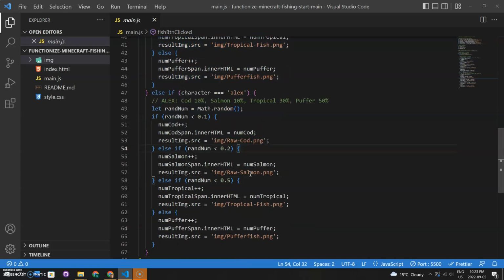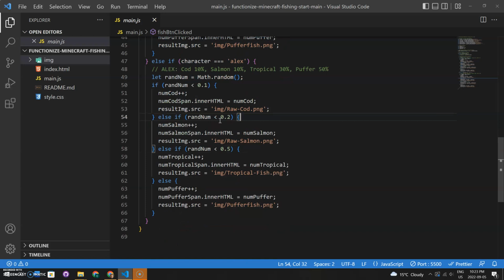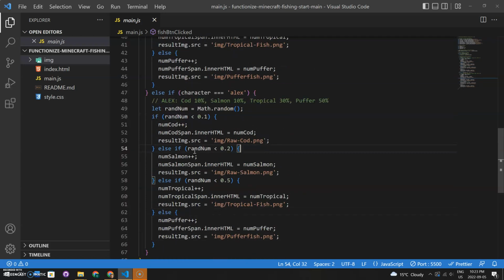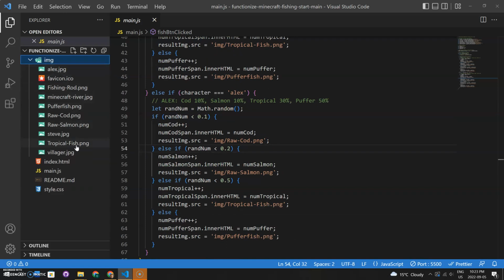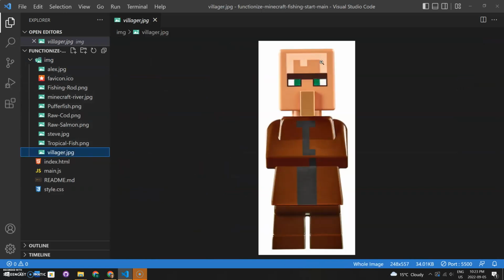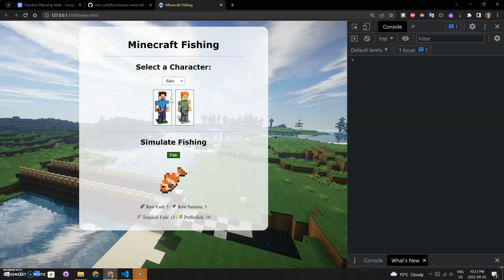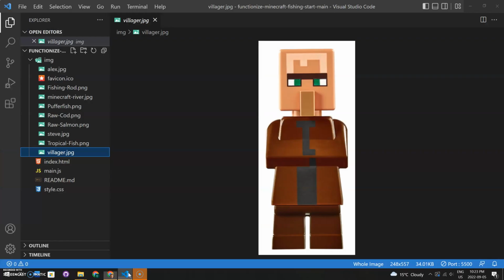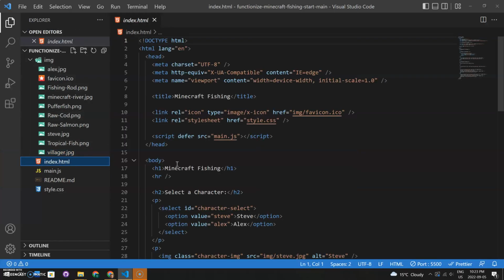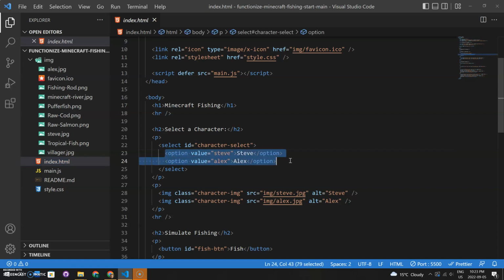And then what you could do as well is, once you have that function written and you've used it for Steve and you used it for Alex, I've got a picture here of the villager. So you could add the villager to the page, right? Add it to the drop-down menu, add the picture of the villager here. And once you add, let's look at the HTML. Yeah, you can just add another option for the villager. You can add another image for the villager.